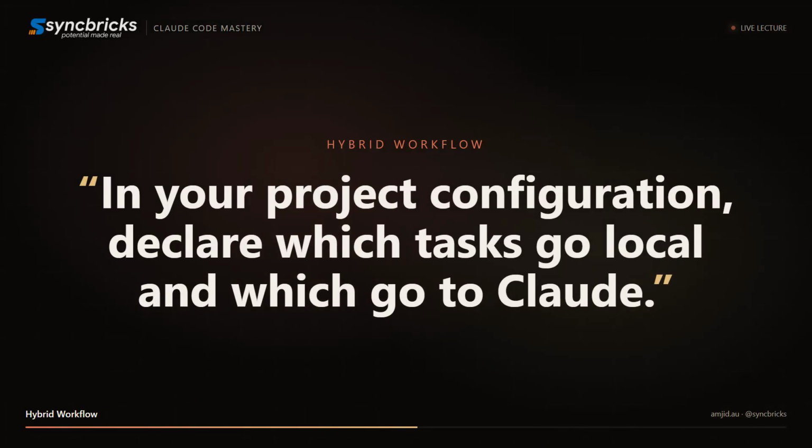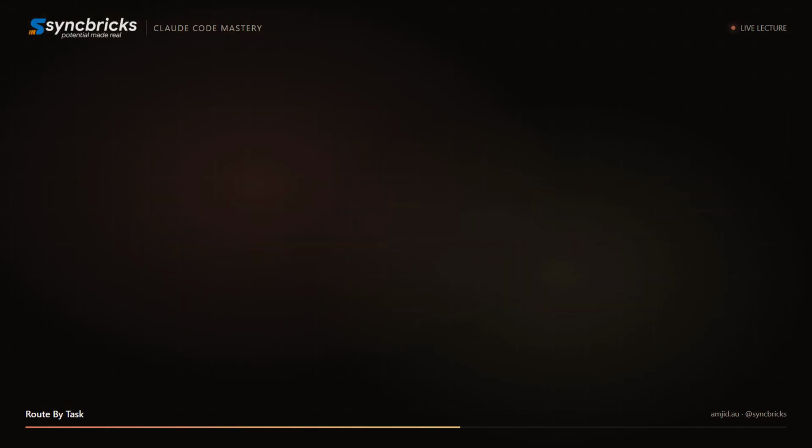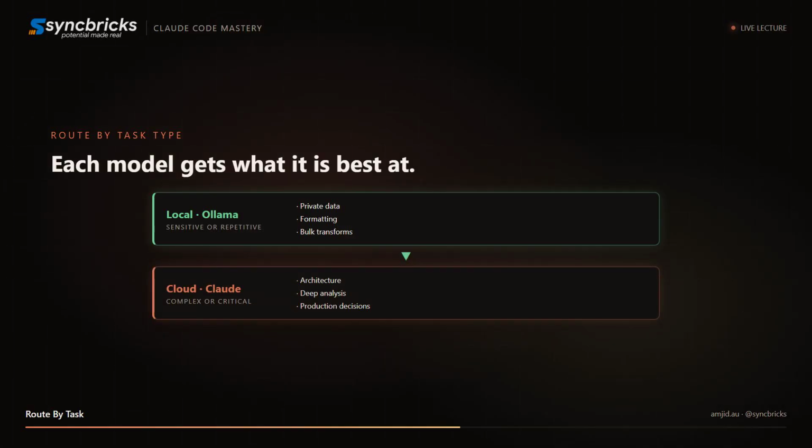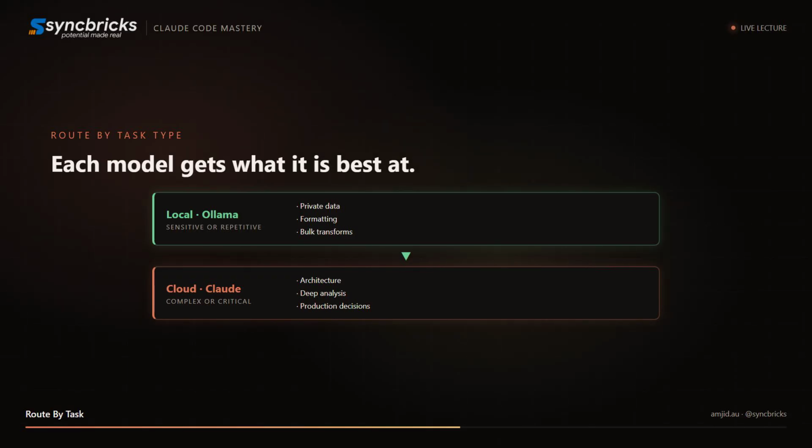To integrate this with Claude Code, you define a hybrid workflow. In your project configuration, you specify when to use local models and when to use Claude. For example, you can route sensitive data processing and repetitive formatting tasks to local models. You can reserve complex analysis, architecture decisions, and critical workflows for Claude. This division ensures efficiency and quality.